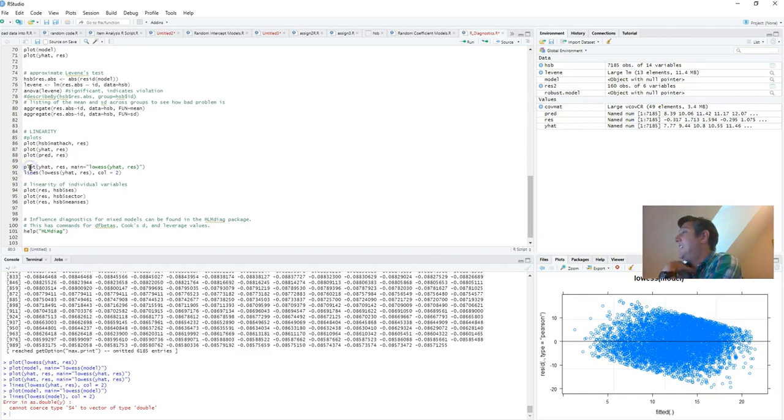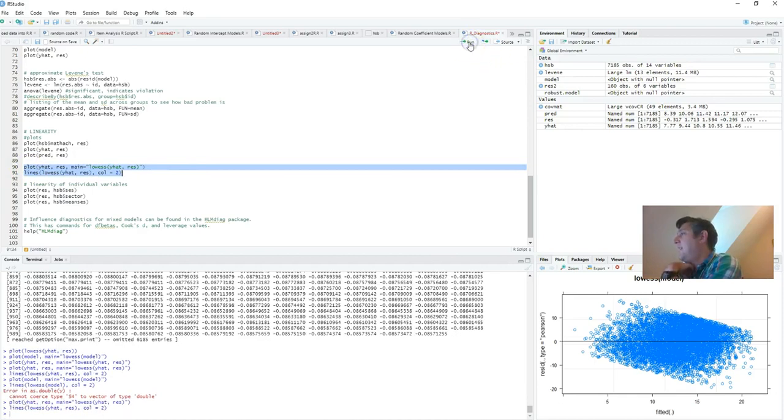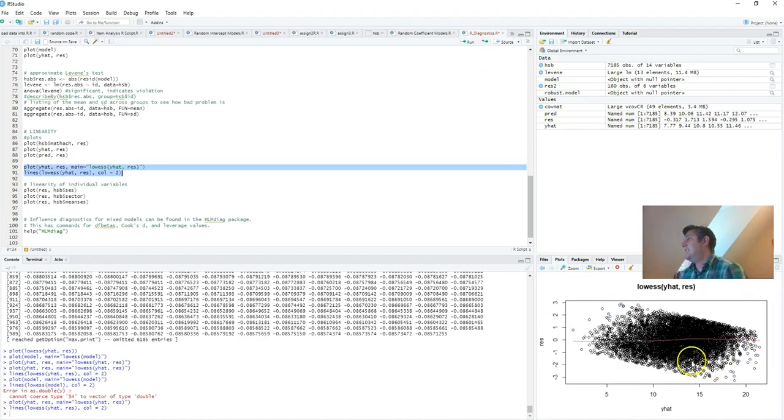So I've added some syntax here that would add the LOESS line to the graph. Now we can see it plotted in red, and it's a fairly straight line right around 0, so it's not really indicating a problem. If we saw this line make an S-shaped curve or a U-shaped or inverted U-shaped curve, it would indicate there'd be some problems with nonlinearity here.